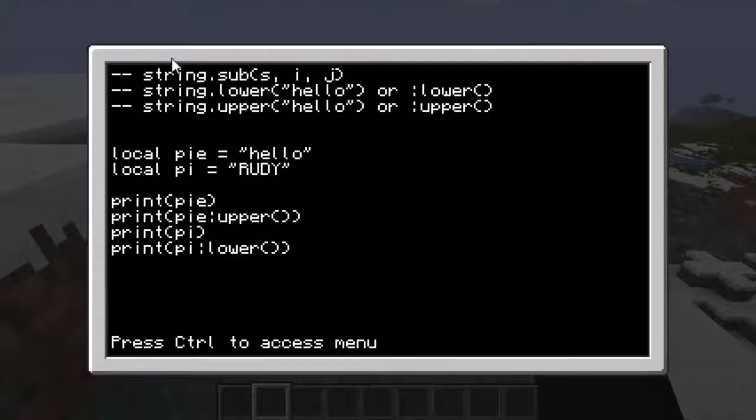So if we were to say string.sub s with just the i value, then it would just continue from i until you stop the input. And if you were to put in the j value, then it would stop at that certain point.